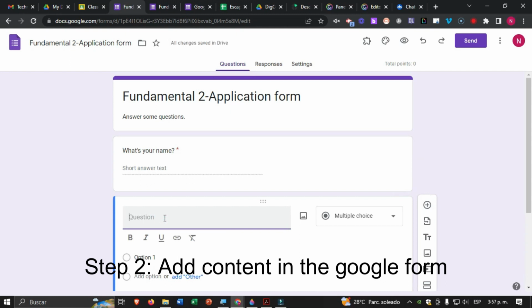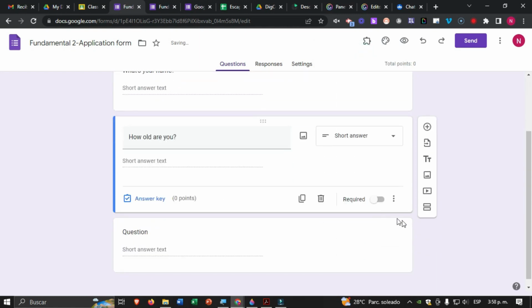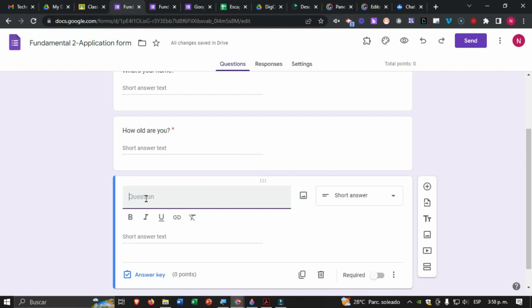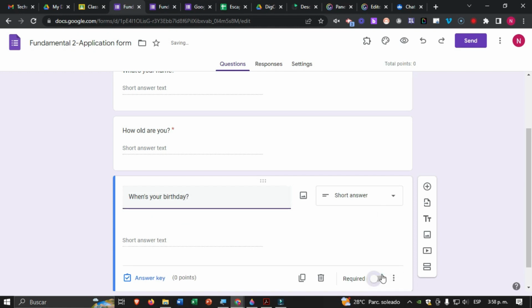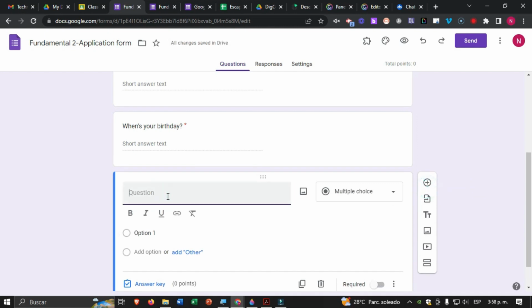How old are you? Remember that they're going to apply for a job. This one is also a short answer, and remember, required. Another question here: When's your birthday? This is a review, remember, for Fundamental 1 and 2. When's your birthday? Short answer, required.